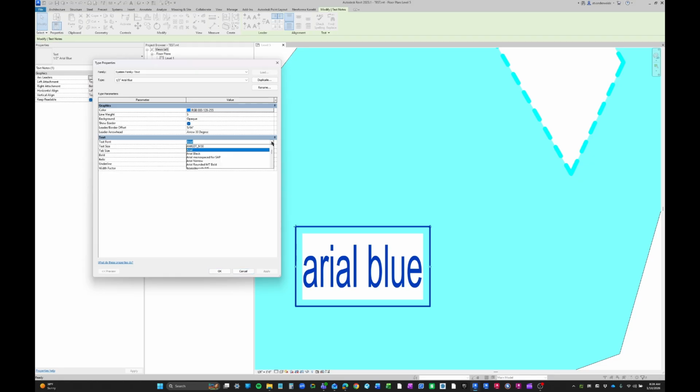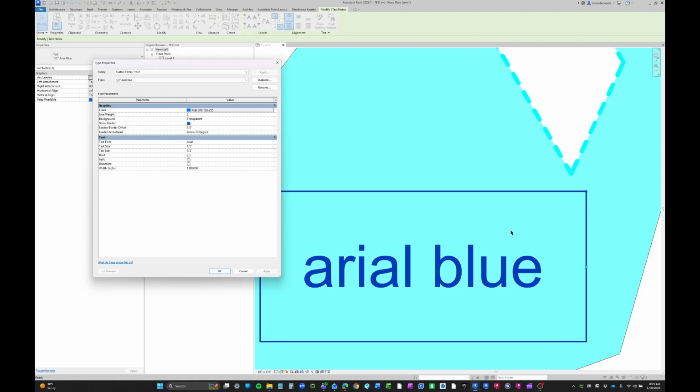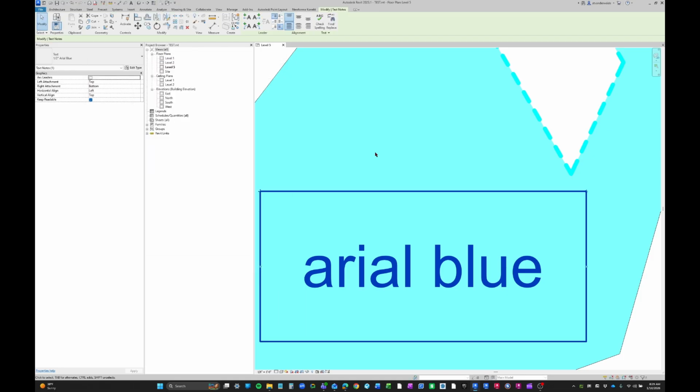Text font you can change right here. You can get rid of this background by changing it from opaque to transparent. Just looks like that. And then this leader border offset will change the offset of the border around the box. So if I just change this to 1/2 inch, you can see what it looks like. And then lastly, you can change the arrow type, which I'll look at arrows in just a second. So I'm going to click Cancel, Undo.